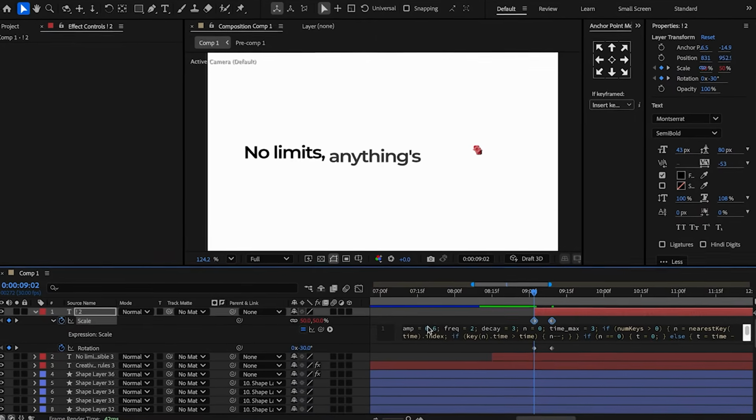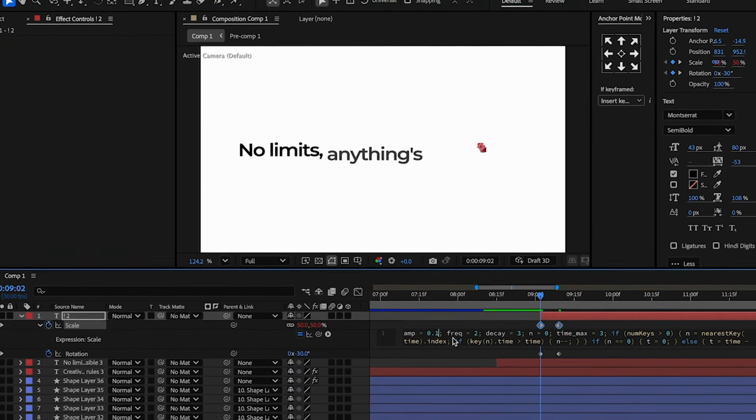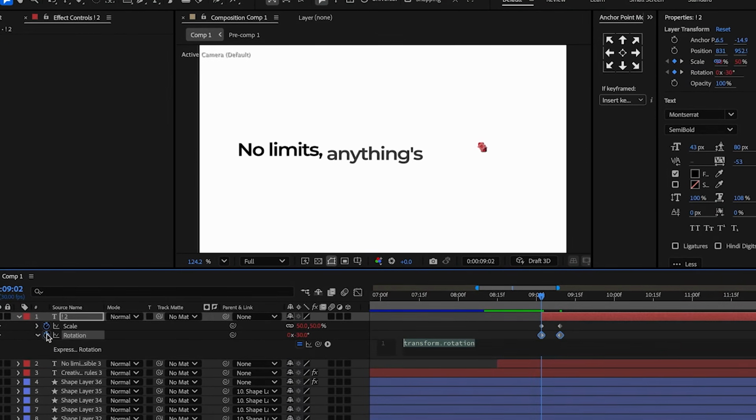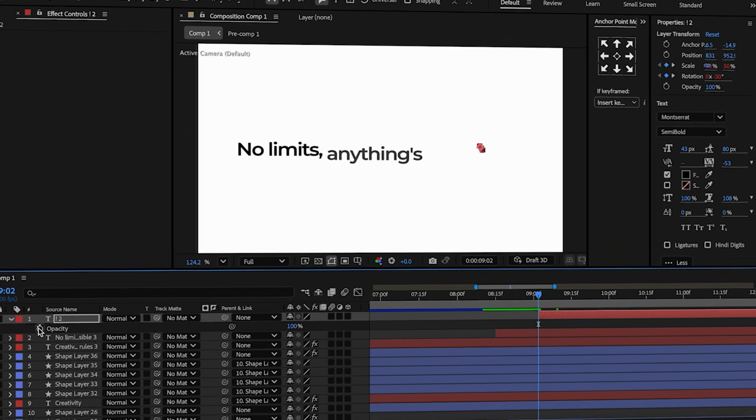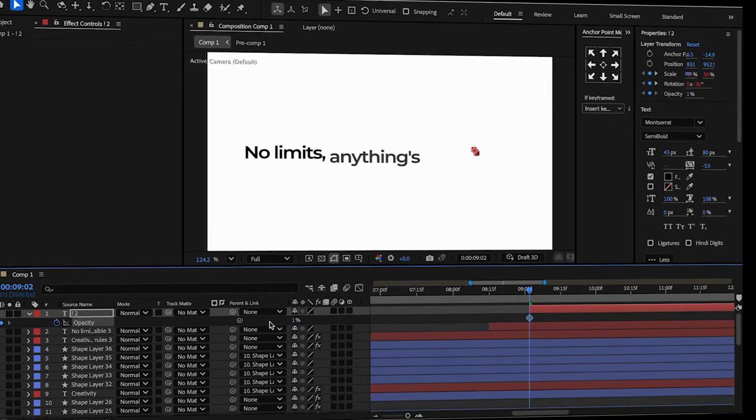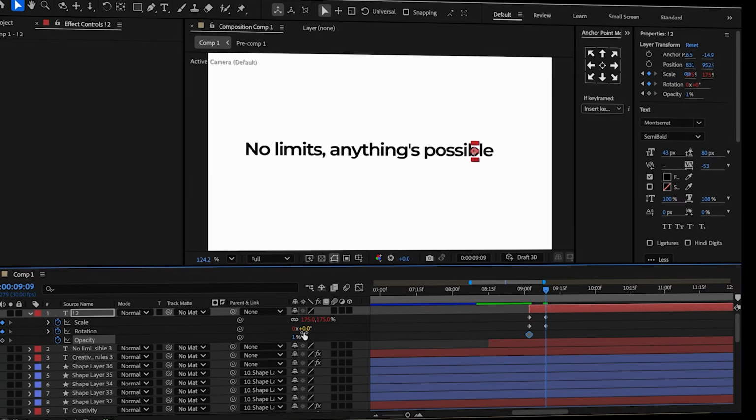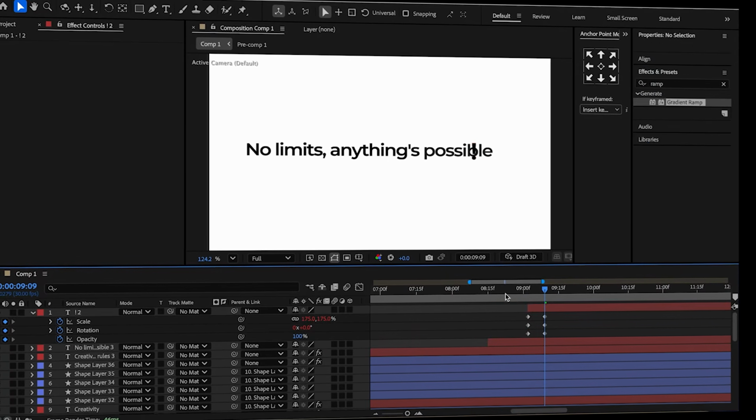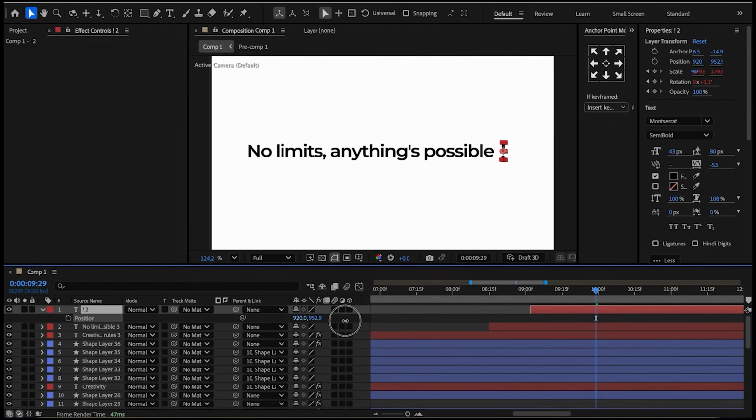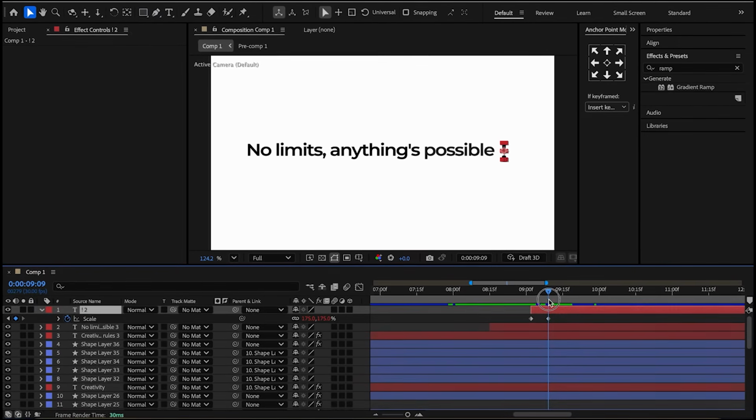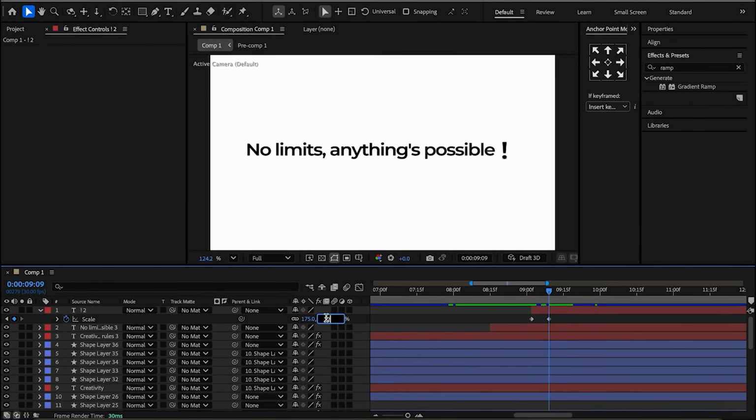Paste the expression on the scale and set the AMP to 0.1. Copy the same expression and paste it on rotation. At the start of the layer, create the opacity keyframe and set it to 0%. Go to the last scale keyframe and set the opacity back to 100%. Move the exclamation mark to the left and position it at the end of the sentence. Go to the last scale keyframe and increase it to 225%.